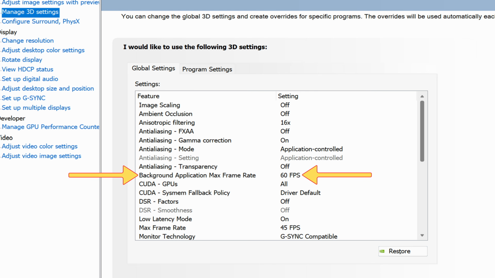Moving right along, background application max frame rate. This just limits the frame rate for background applications that aren't in focus. Since we don't really multitask during VR and 60 FPS is a safe ceiling, we just leave it right there at 60 FPS.